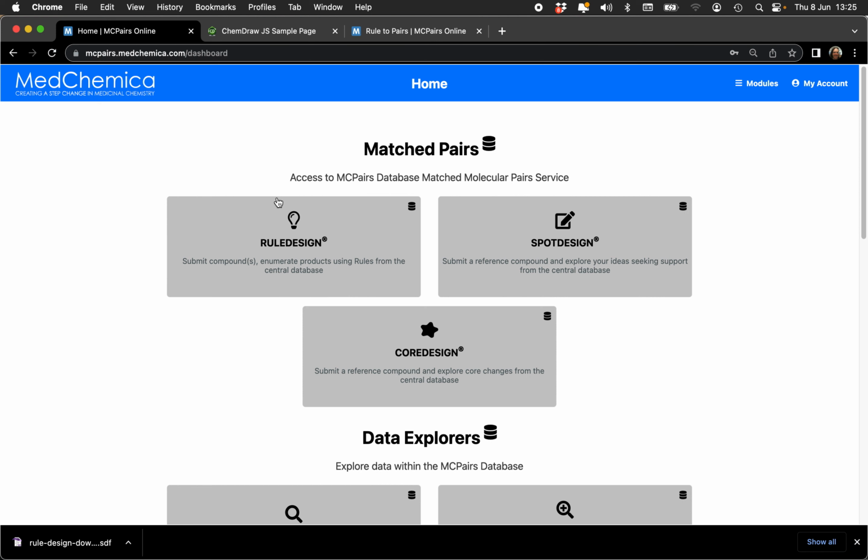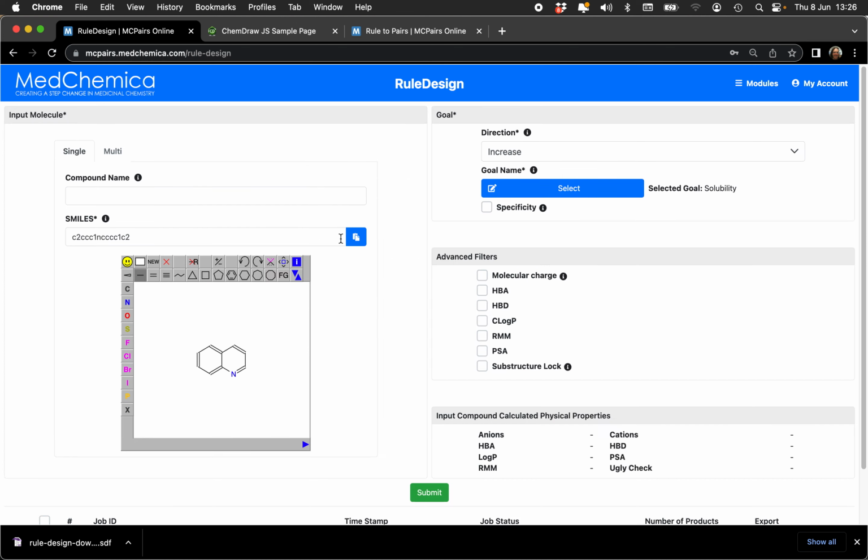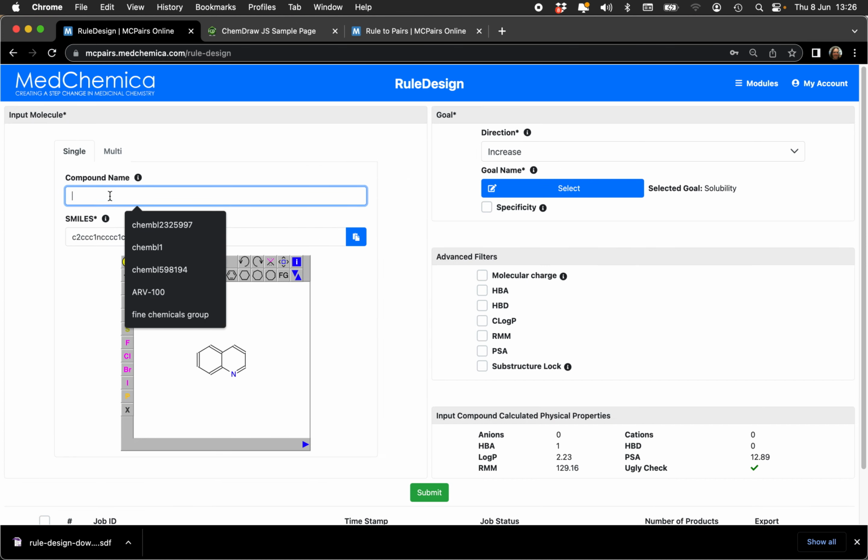In this short video, I'm going to give you a quick tour of RuleDesign. MC Pair software is accessible through a secure web browser. Once logged on, we enter the input screen here. There are several ways of getting a molecule in.